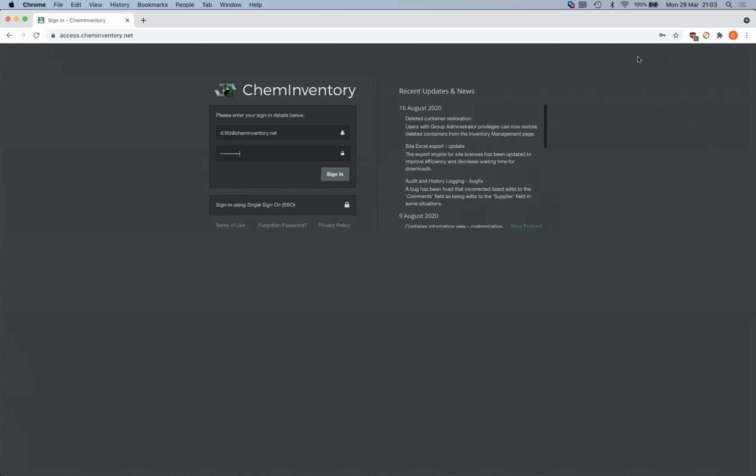Chem Inventory is browser-based software, meaning that you don't need to install any specific software to use it. It will run on any internet browser, and it also means it will run on any device as well. So I'm currently using a Mac to open Chem Inventory, but you can, of course, use Windows. Because it's browser-based, it does also mean you can use mobile devices as well. So you can run Chem Inventory through your internet browser on iOS or Android devices.